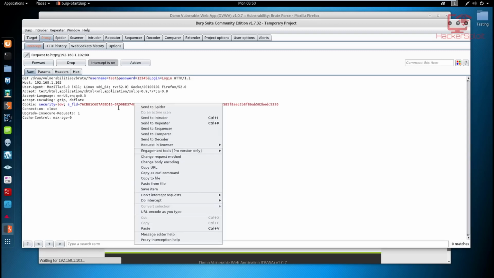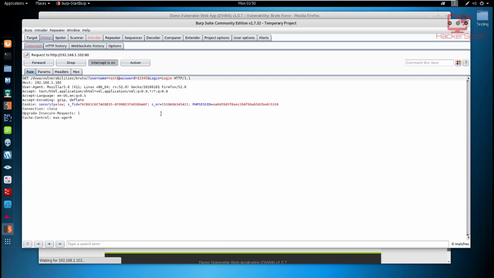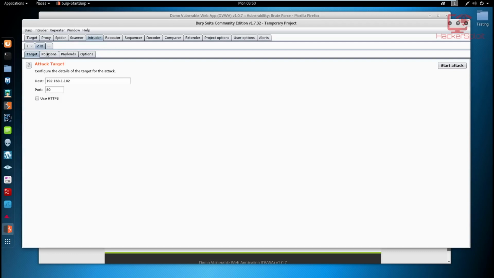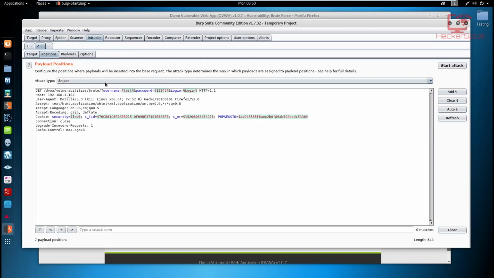But now what we need to do is send this request into the intruder so that we can send our own response. So we're going to right click and send to intruder. Once it's sent to the intruder, you can just hit forward. We don't need that GET request anymore. So now you want to go into the intruder and into your positions. And as you can see in your positions, you have got the GET request that we had just intercepted. And now you can see something really interesting. It's highlighted for you all the different payloads.